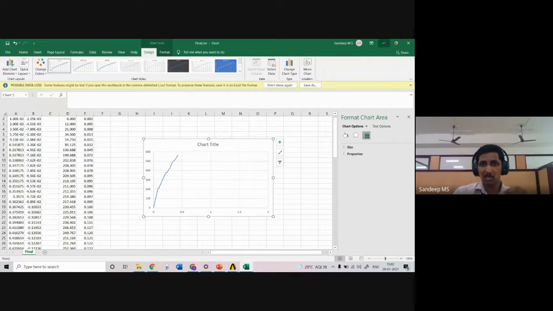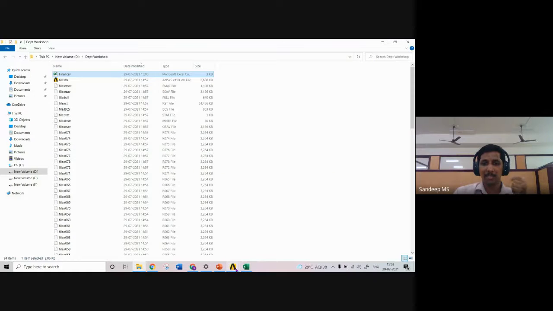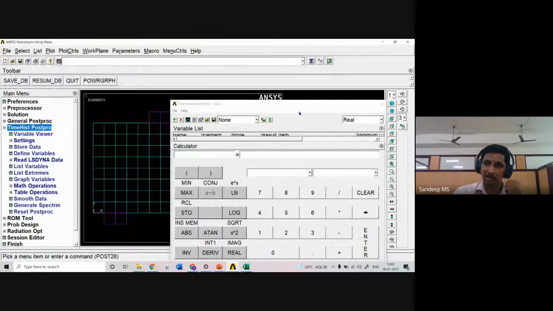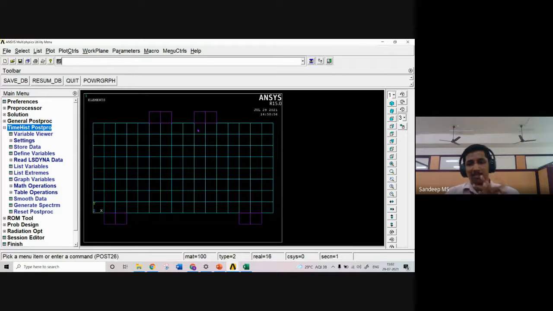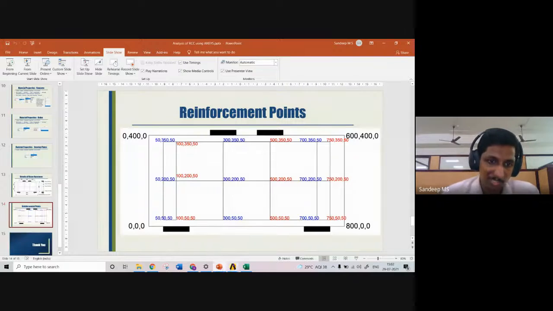So this is how we can conduct a nonlinear analysis using ANSYS and plot the load deflection curve, as well as get the crack pattern. So that's all for today's session. So if you have some doubts, you are free to ask me.